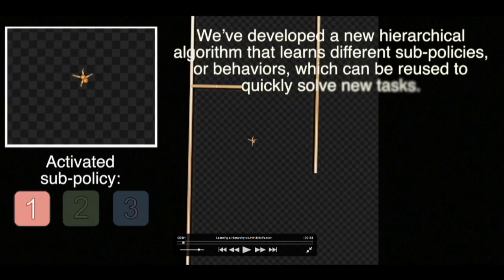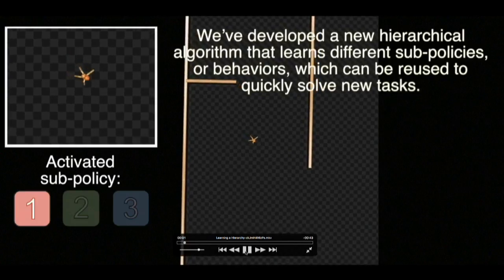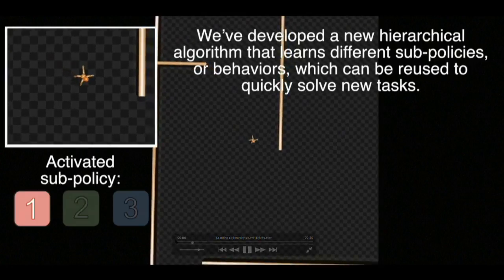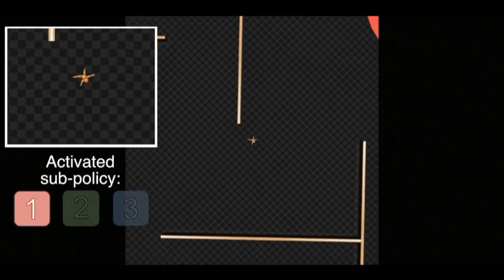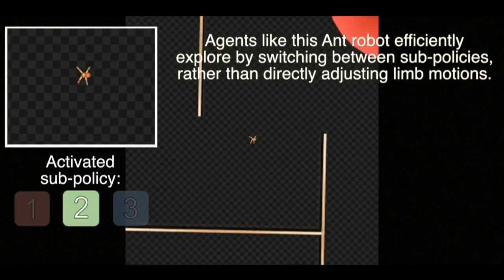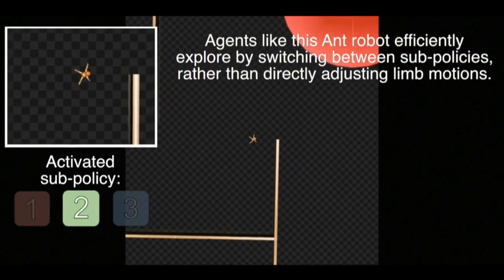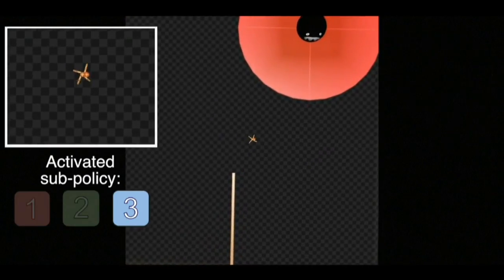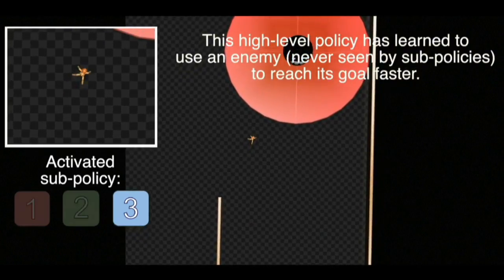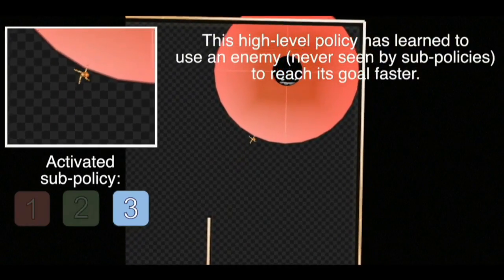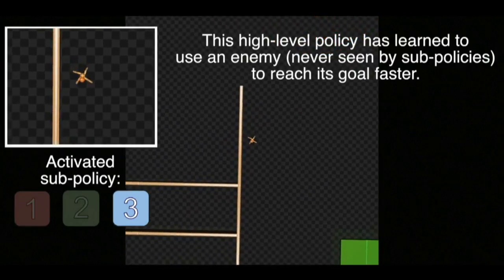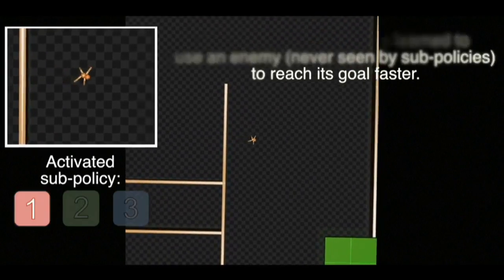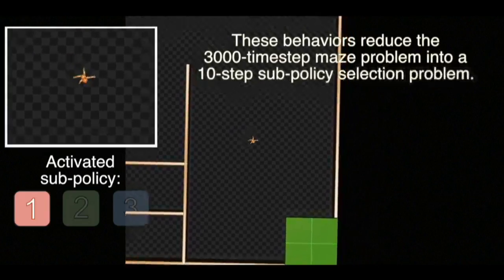And if we learn the right kind of switching policy, which is this high-level policy, then we can solve a new maze. So you can see here the robot is in a given maze, and you can see we were on sub-policy 1, and then we switched to sub-policy 2. And here you can see it's going to take advantage of a property of the environment, which is this chomper thing. So it goes over to the chomper, and then the chomper whacks it, and that brings the robot closer to the goal.